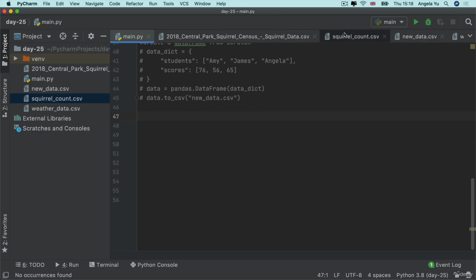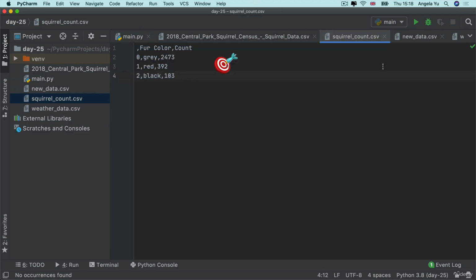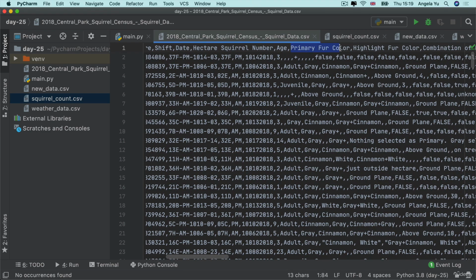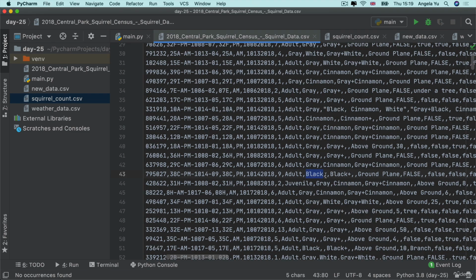And the goal is for you to use that data and use what you've learned about pandas to create a CSV called squirrel count that has a small table which just contains the fur color. There are only 3 fur colors, logged under the primary fur color column. It can either be gray, cinnamon, which is red, or black. There are only 3 possible values in that column.